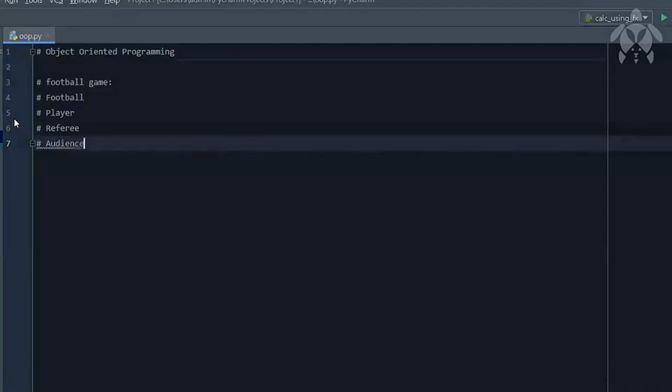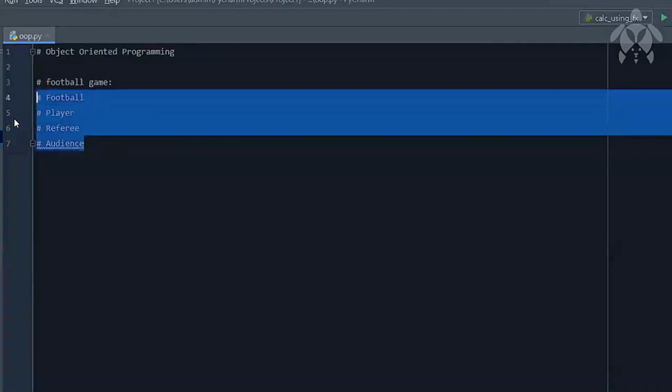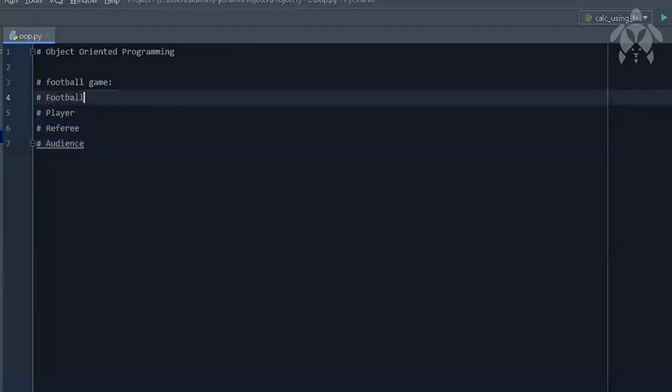So these are the components of a football game, and there is a relationship between them. The player hits the football, it rolls and moves here and there, and there is a referee who runs all over, right? Each of these things has its own properties. Like the football can move, right? That's the property of the football.